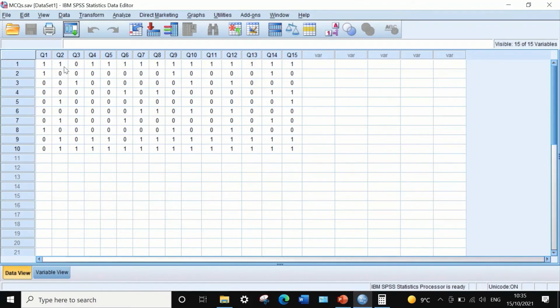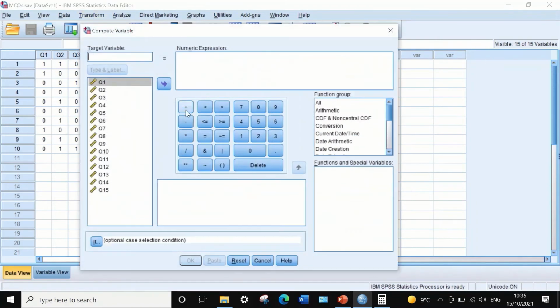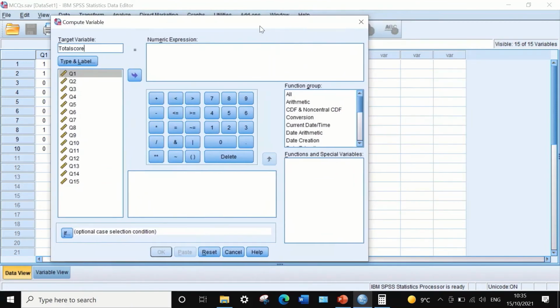And the way to do that is to add all the values, the correct answers achieved by each individual student. To do that, click on Transform, select Compute Variable, and in the Compute Variable window that appears, I'm going to generate a new target variable, call it total score. And then I'm going to use a numeric expression.